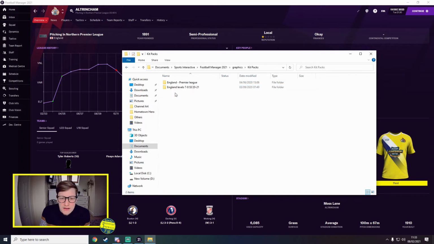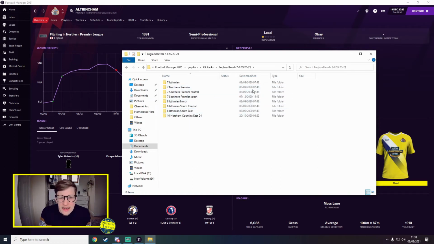But I'm going to go into the kit packs, and you will see initially I've got my England levels 7 to 8 2020-21 kit pack. I've also got the Premier League. I don't need anything in between because they're all licensed by Football Manager in the Football League and the Conference and the North and South, so they're already kitted up anyway. So I only need those two. And you'll see in here, that's then split.